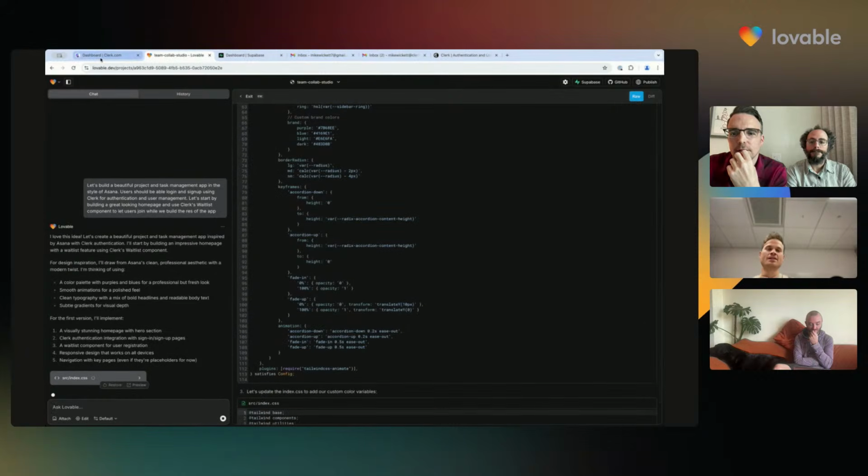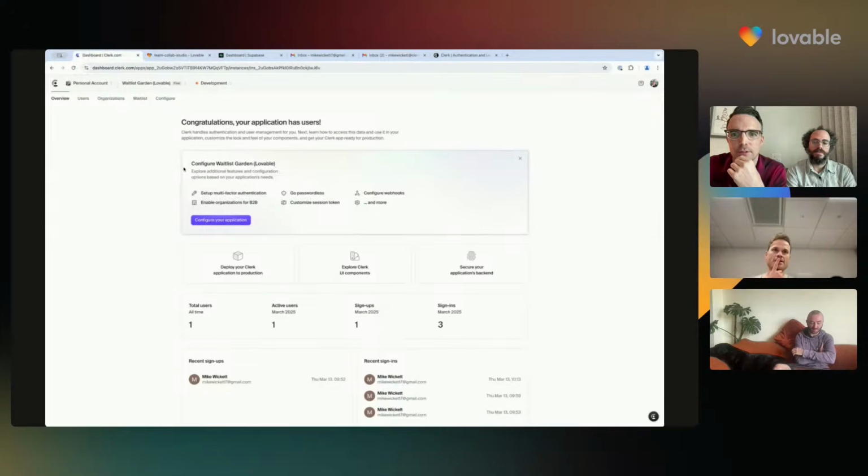Yeah. So while this builds out, which might just take a few seconds, I'm going to pop over to our Clerk dashboard, and we'll make a new application, just start doing the configuration on the Clerk side while Lovable is doing its thing.